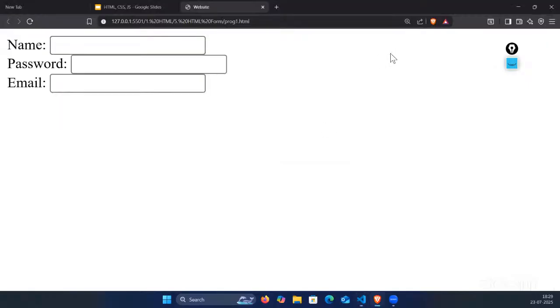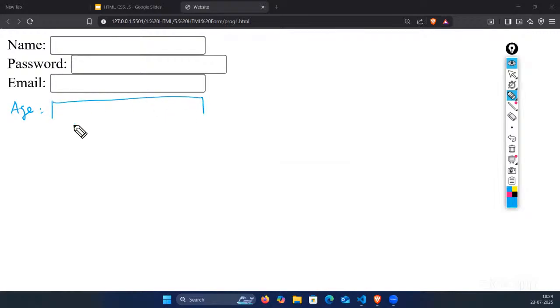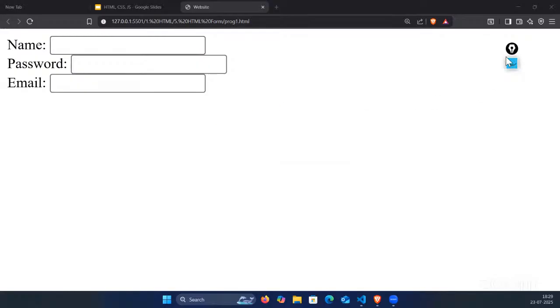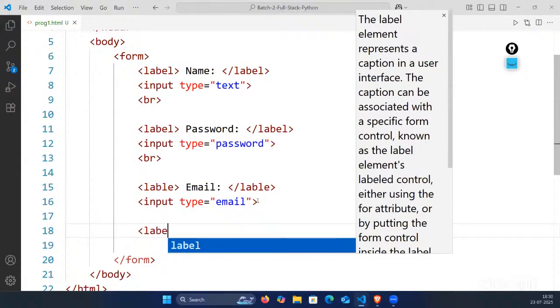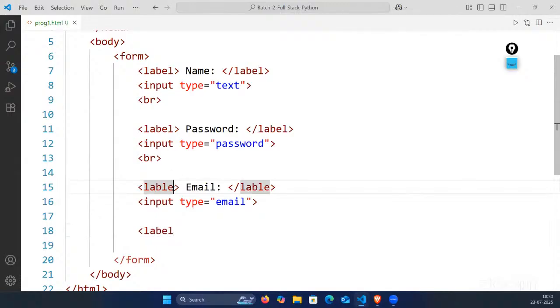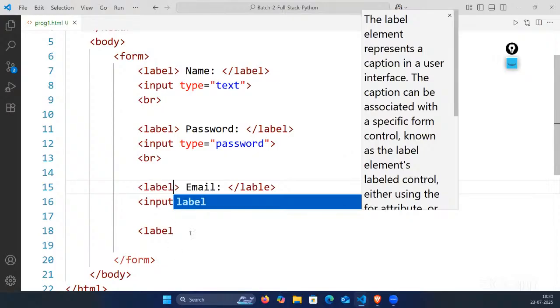Okay. So next, let's say in the next line, you want one more input, which says, let's say phone, or let's say age. Let's say age, right? Now, age can always be a number, right? Age will always be a number. So we'll take a number input here. Again, let's come to the VS Code. First, we'll create a label. Okay, so here is a spelling mistake. Let's fix it. This is the label.